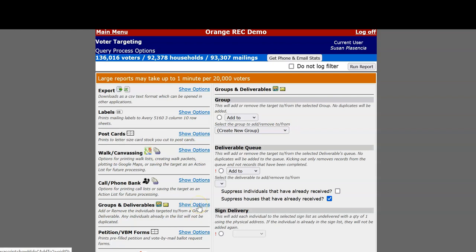So I come here to groups and deliverables. For some reason, it's not called tags, but that's fine. Groups and tags are one and the same. They mean the same thing. So I choose show options, and it's giving me a whole new submenu on the right-hand side. Underneath the word group, I'm going to choose add to. Now this drop down also lets you remove, but for the moment it's add to.